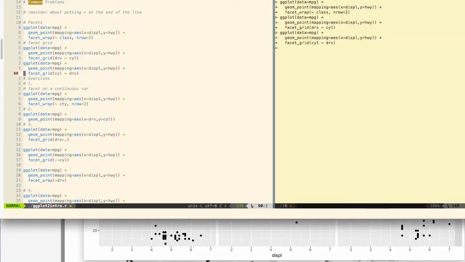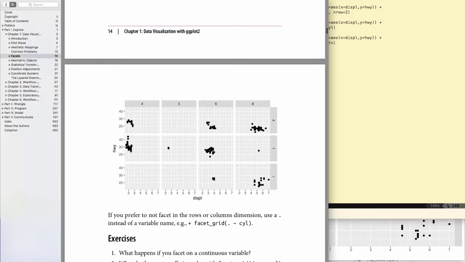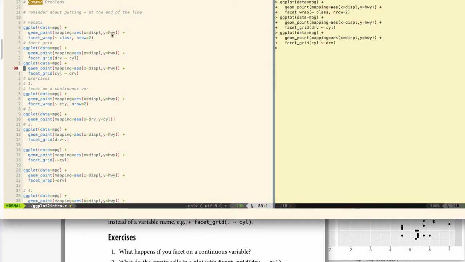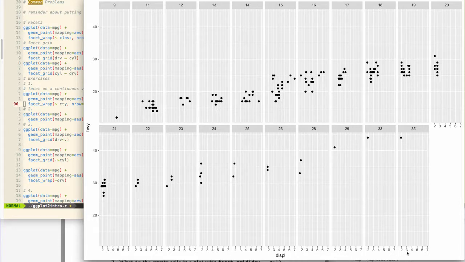The first exercise is what happens if you facet on a continuous variable. So let's do that. Let's facet on a continuous variable. And what happens is we get a lot of facets. So be careful if you facet on a continuous variable. Luckily, we've only got, it looks like, about 20 or so. But you could wind up with lots and lots of tiny, tiny facets.